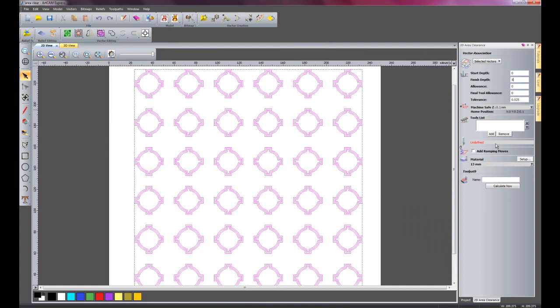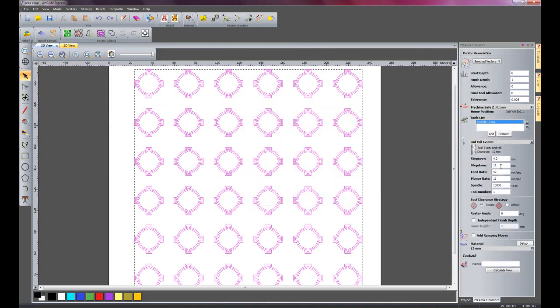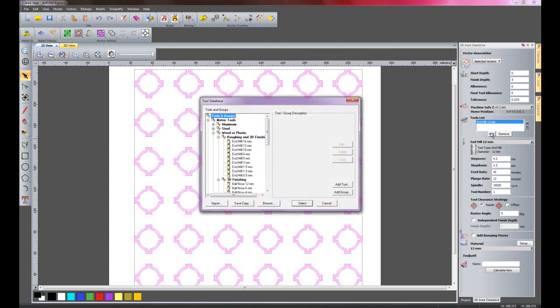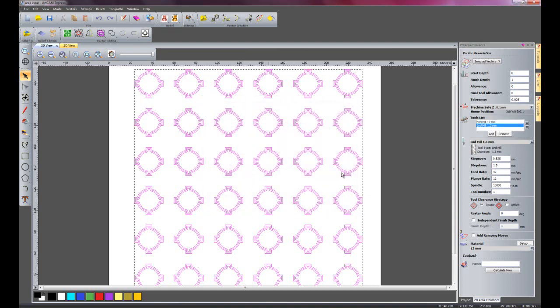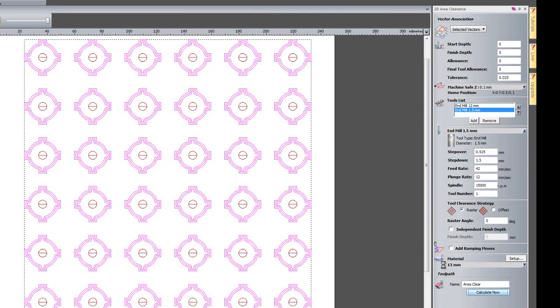This is exactly the same as the last demonstration. I'm going to add a tool, 12mm again, and change the step down to 2.5mm. I'm going to add another tool this time. Previously I had to do this in 2 parts, so I'm going to add a 1.5mm end mill. I'll keep the step down at 1.5mm and I'll click calculate now.